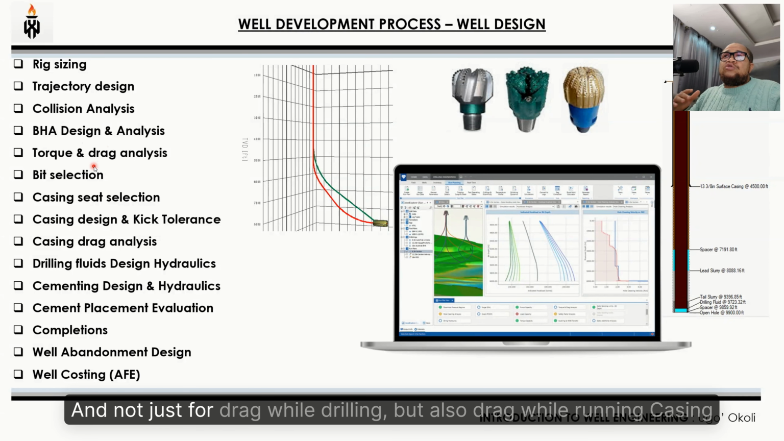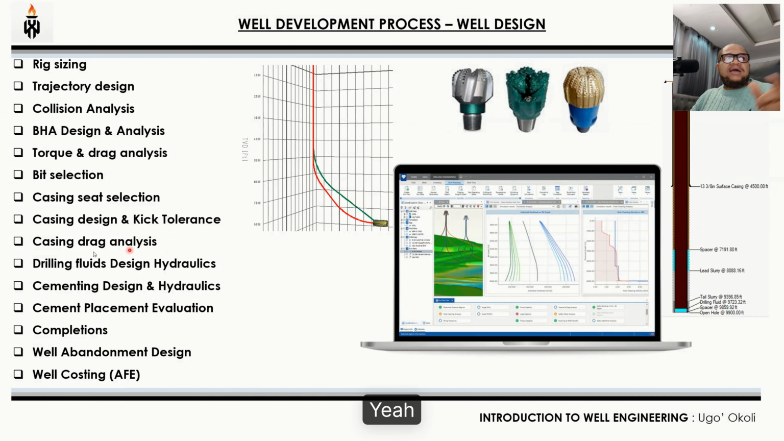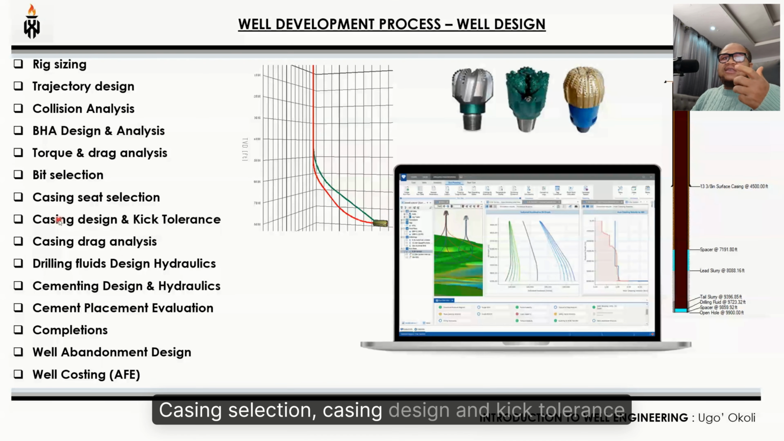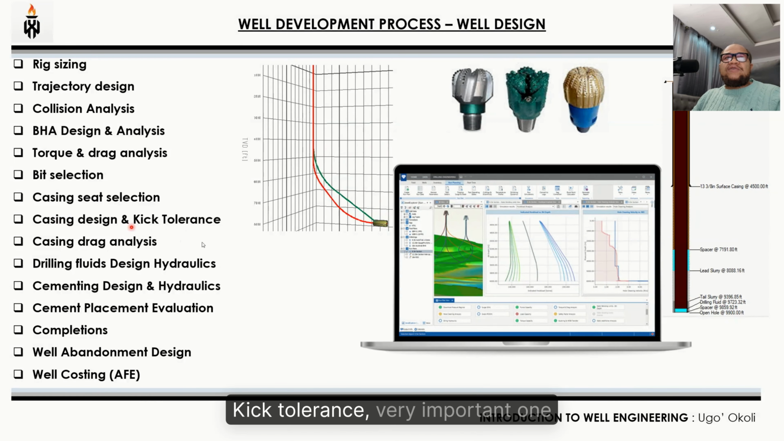And not just drag while drilling, but also drag while running casing. I think we have that somewhere here. Yeah, casing drag analysis. You're going to also be looking at the bits, how you're going to be selecting them, casing seat selection, casing design, and kick tolerance. Kick tolerance, very important one.